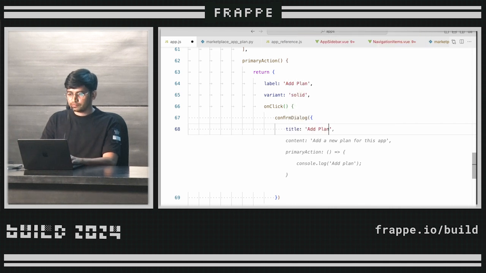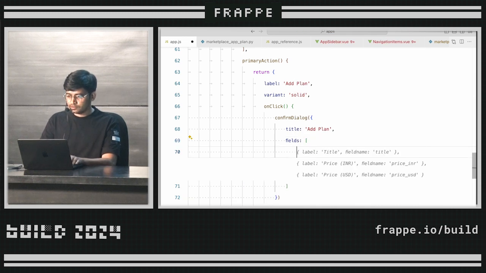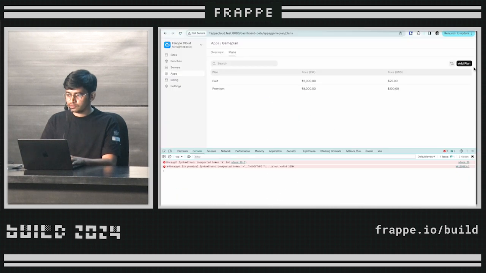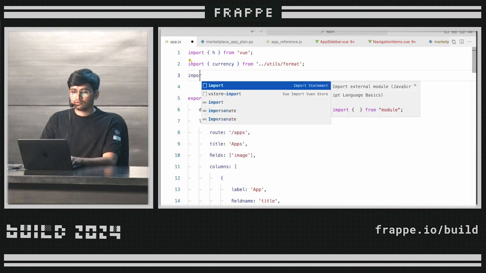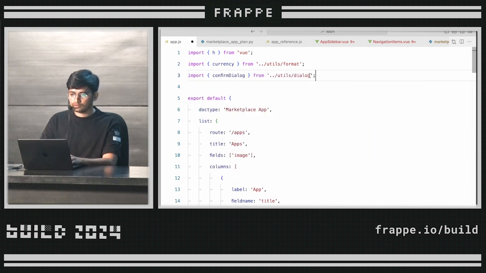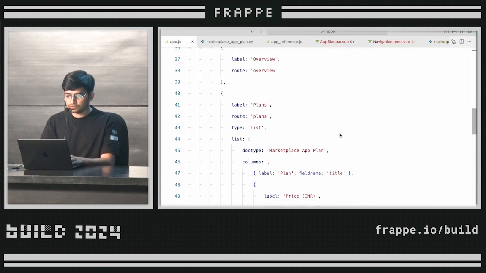So add plan, fields. Yes. So let's see if this works. No, ConfirmDialog I have to import. Yes, components. So yeah, didn't even have to write the dialog code. So I think this is similar to frappe.ui.dialog, and yeah, now we can add more things to this.